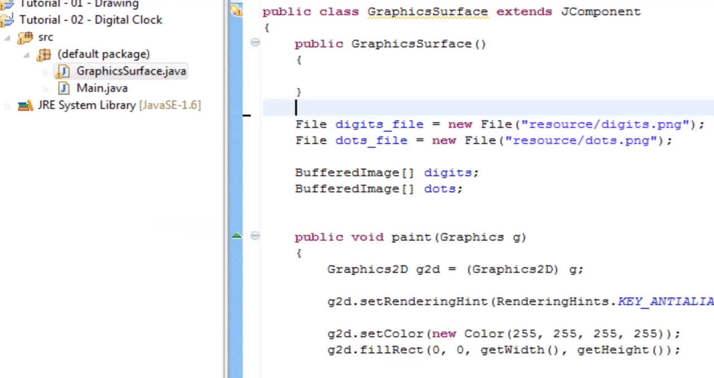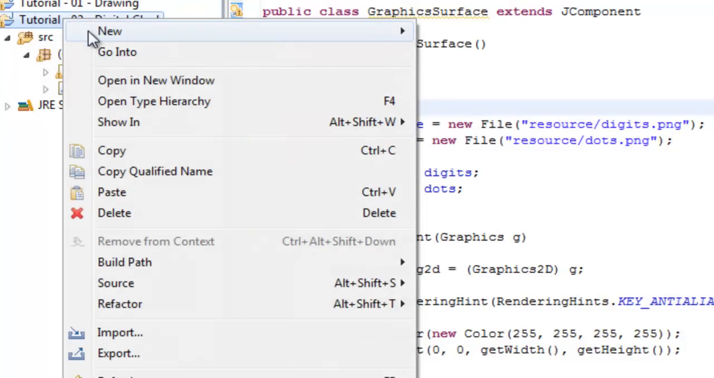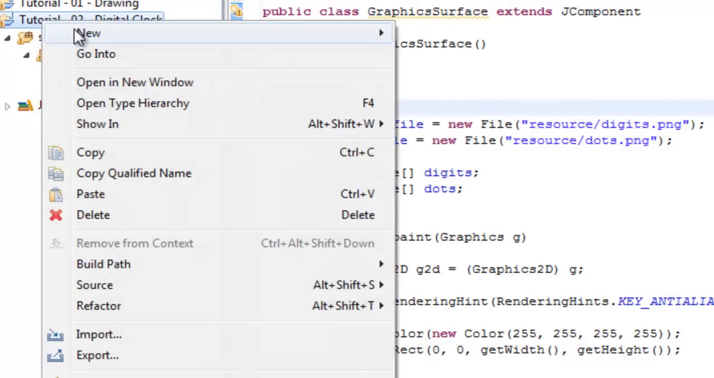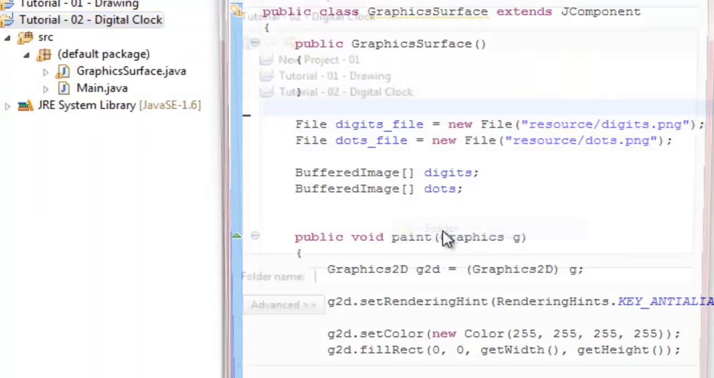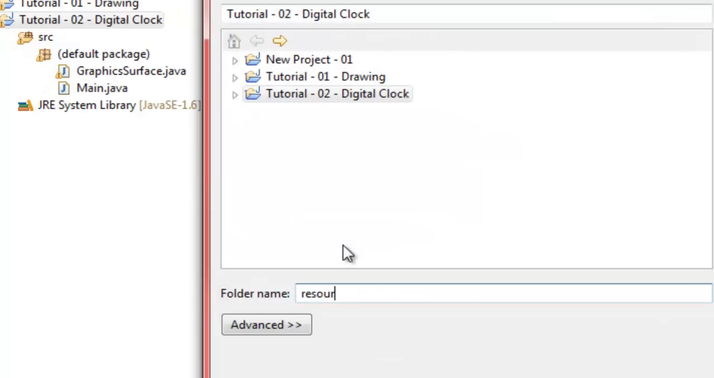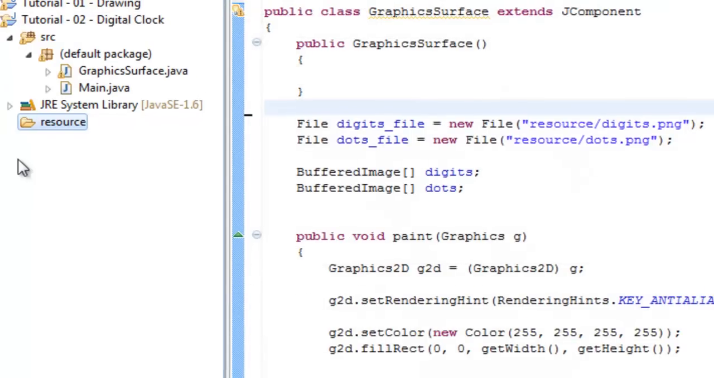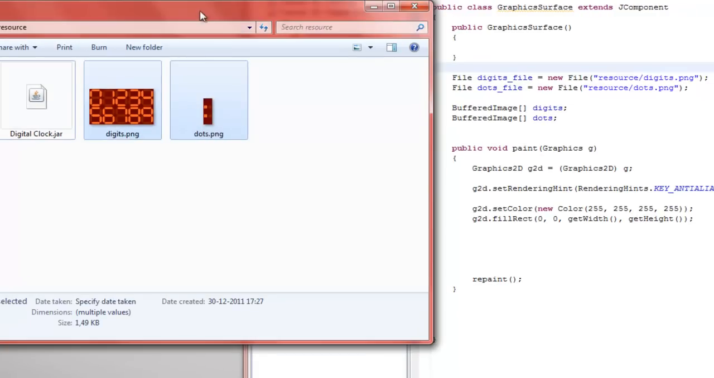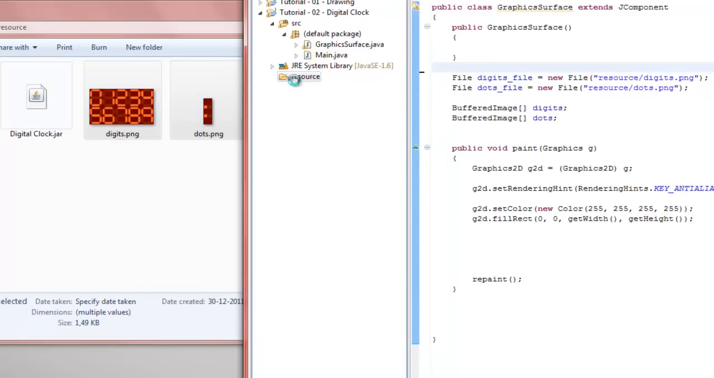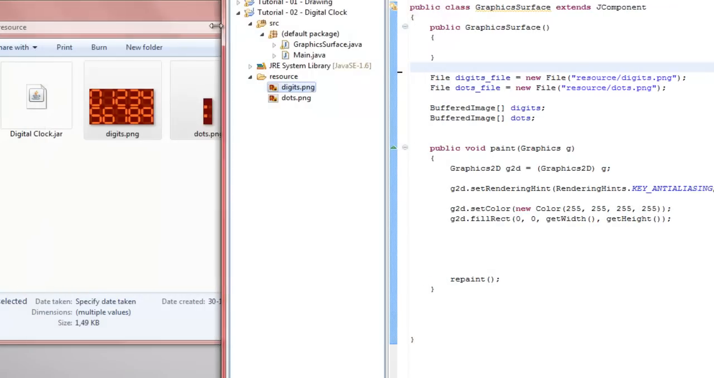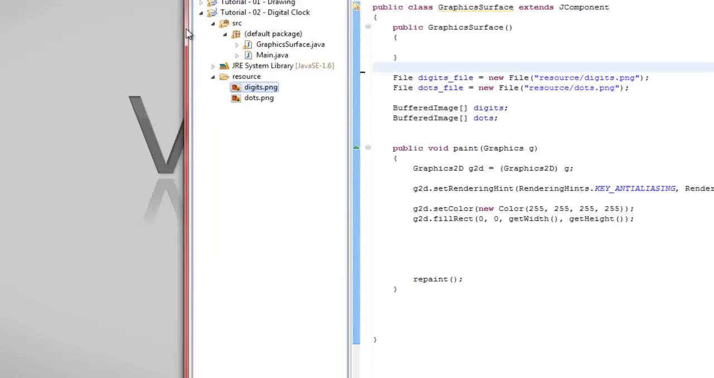Then outside our project, we're going to right click on the project name, click new folder. We're going to call it resource. Just going to copy these inside here. Now when we click, we can see them. We just close this one now.